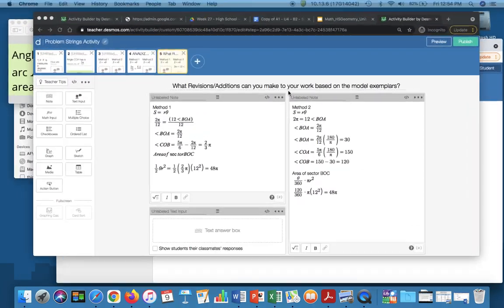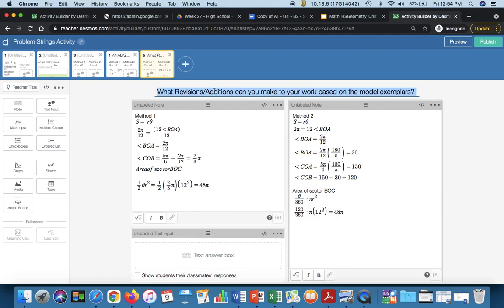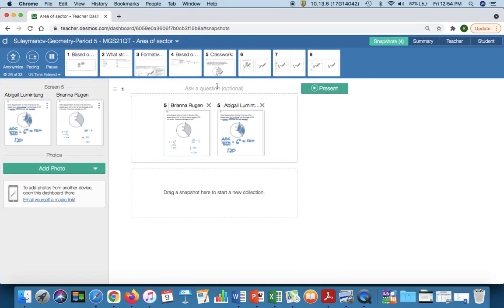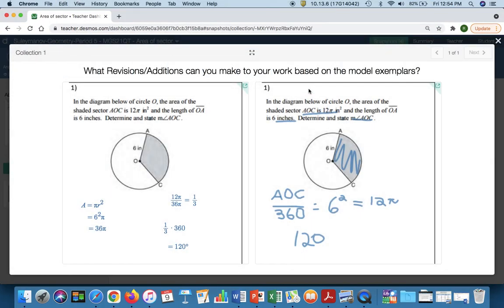And then if I go back to our questions here, right? What revisions or additions as a sample of a question, we could ask it and then we could present it to our students in real time. And we have real model exemplars from students who might want to speak on their work and compare and contrast. So that would be an amazing goal to have.